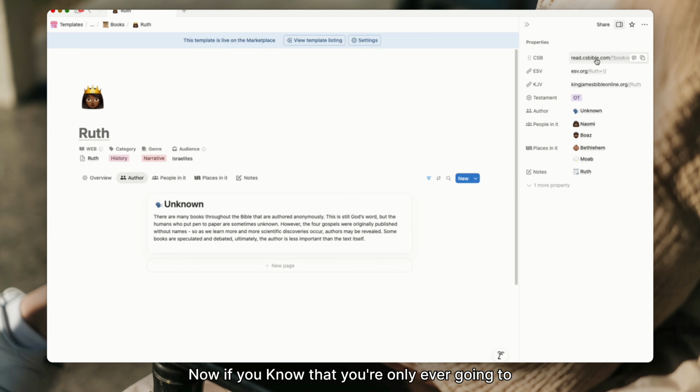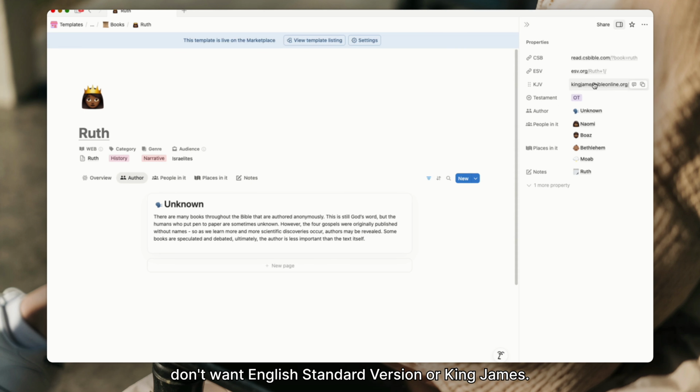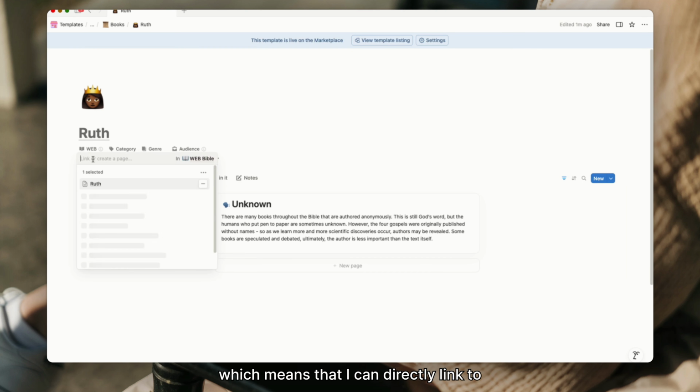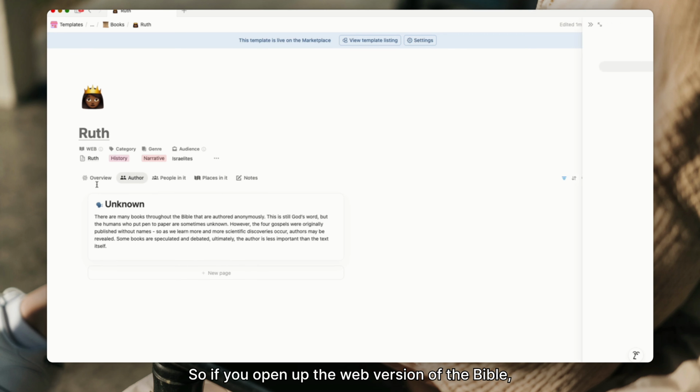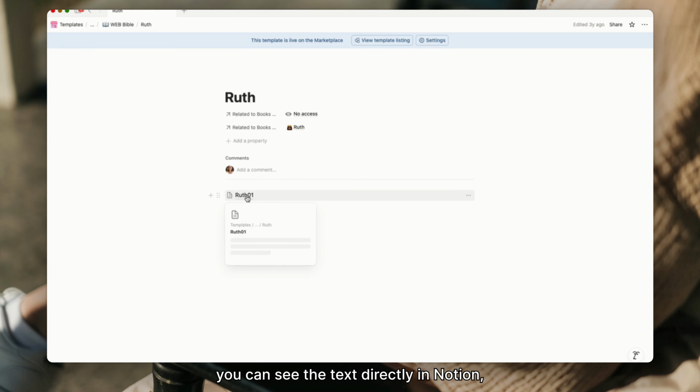Now, if you know that you're only ever going to read the Christian Standard Bible and you want this template to run a little bit quicker, you can delete these other two properties if you don't want English Standard Version or King James. The web version of the Bible, however, does have open licensing, which means that I can directly link to the Bible in here.